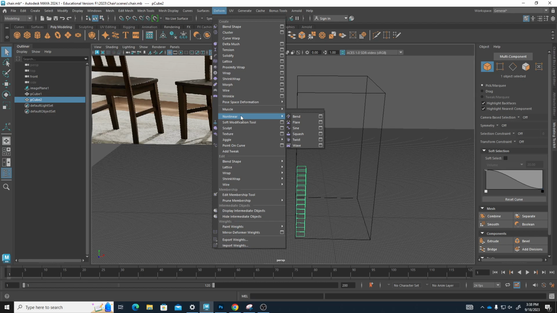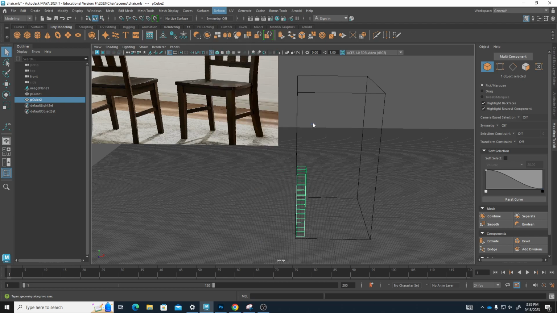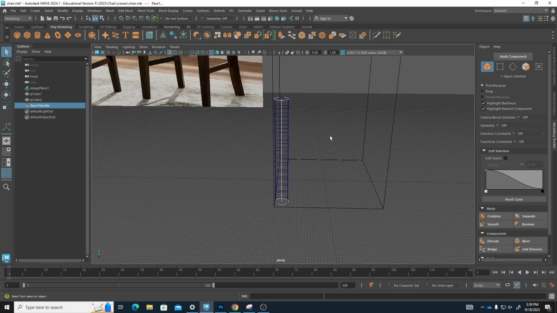Of the stuff in that menu, I have only ever used bends and flares. Don't worry too much about the rest. You're not animating in this class. Just know that they exist and that they're powerful tools. So, with my object selected, I'm going to go ahead and click Deform, Nonlinear, Flare. This gives me a weird string and 2 circles.